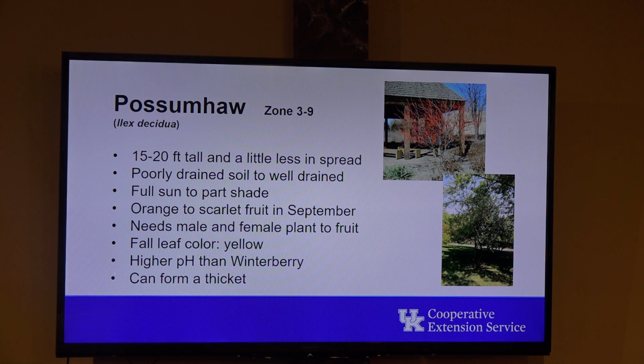This is the possumhaw, Ilex decidua. It is a holly, but it is deciduous. So it's about 10 to 20 feet tall, a little less than spread. And I do like the deciduous hollies. They're really pretty, especially, you'll notice it as you're doing your bird count.